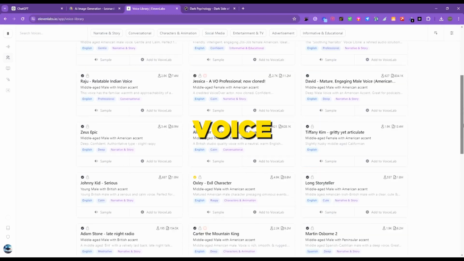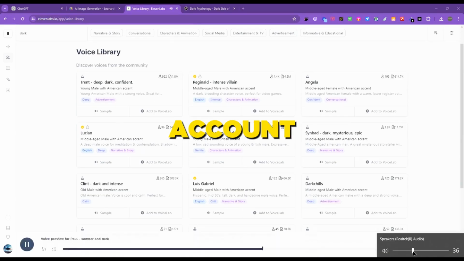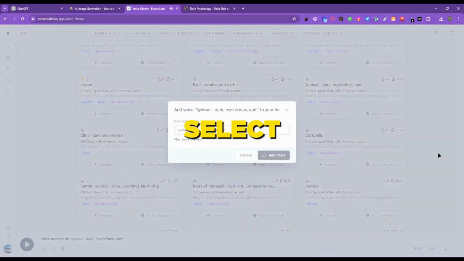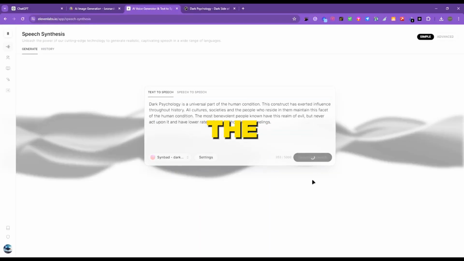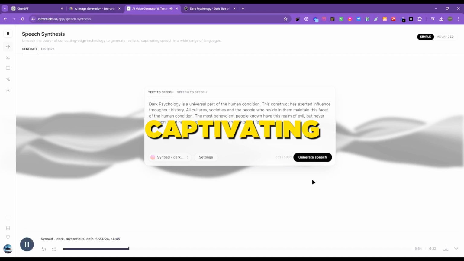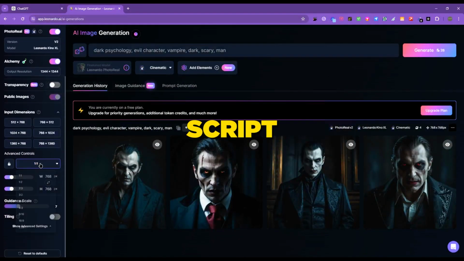Choose a deep AI voice that goes with the somber and gloomy tone of your content when you sign up for a free account. After pasting the script, select Generate. It won't take long for your voiceover to be ready. The experience of the viewer can be greatly improved by a captivating voiceover, which also elevates the professionalism and engagement of your material. The images we need to go with our script come next.